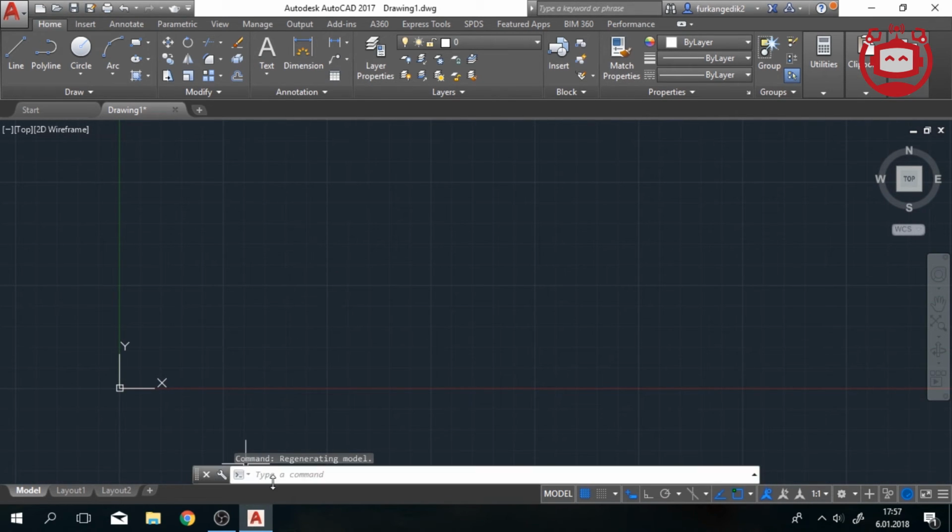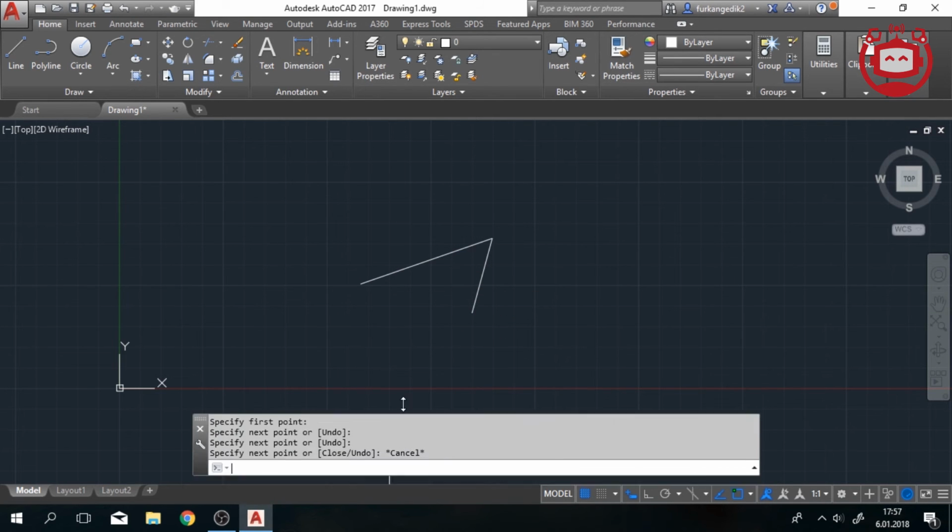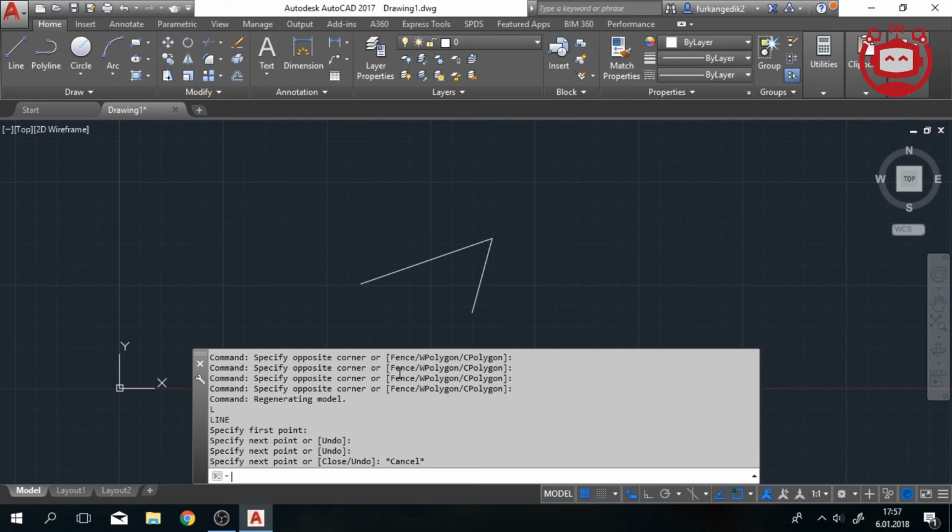And also AutoCAD has a command line. For example, you can press L and Enter instead of clicking on the toolbar to draw a line. If you pull up the command line, you can see past events.